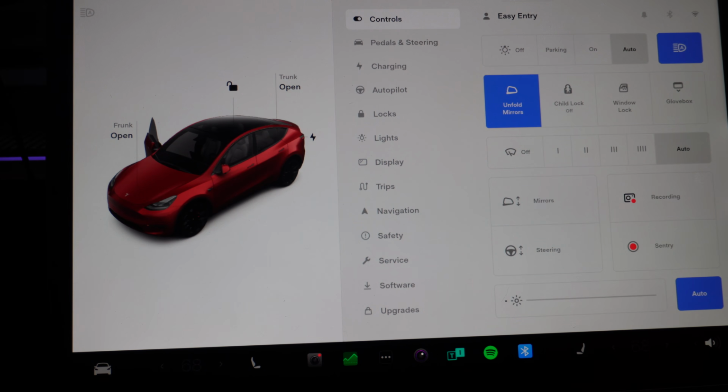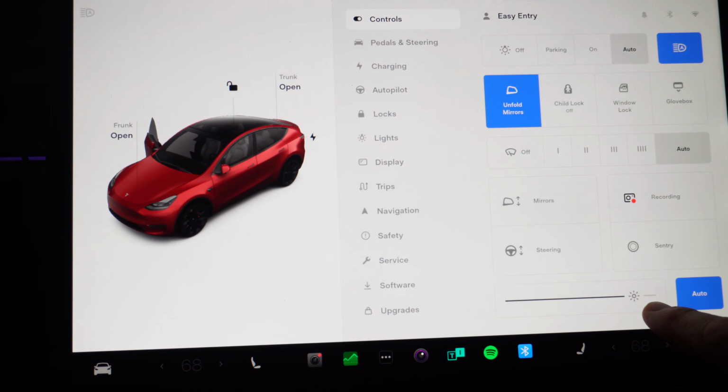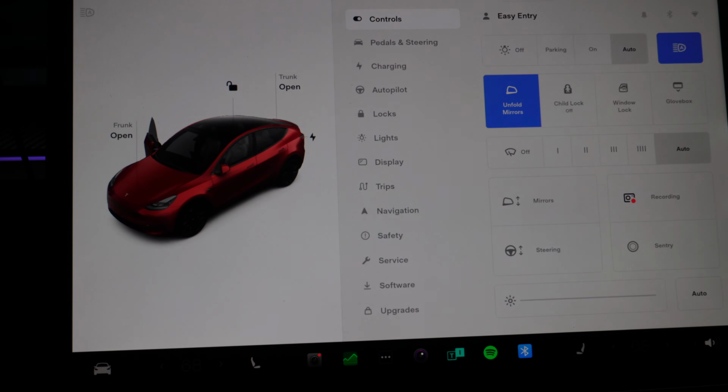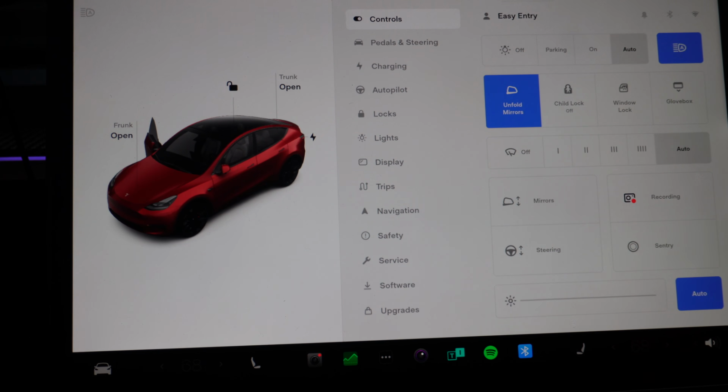Sentry mode, you can turn Sentry mode on and off here, and then you can change the brightness of the display. So you see it's going up and down. I have mine set to auto so that it automatically adjusts it.